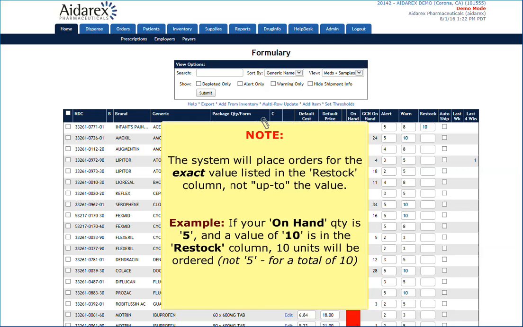For example, if you have 5 units on hand and your restock value is set to 10, 10 units will be ordered.